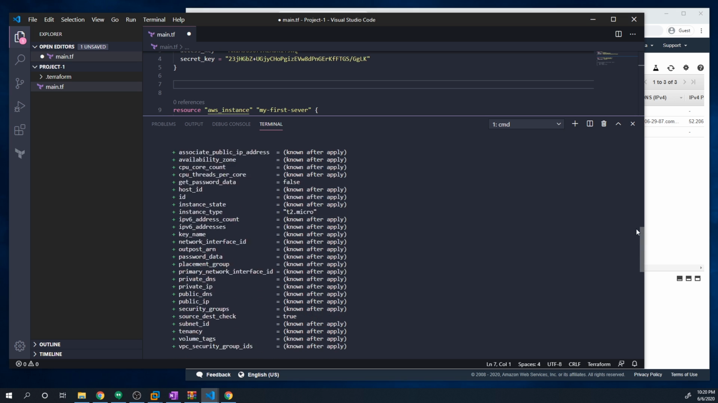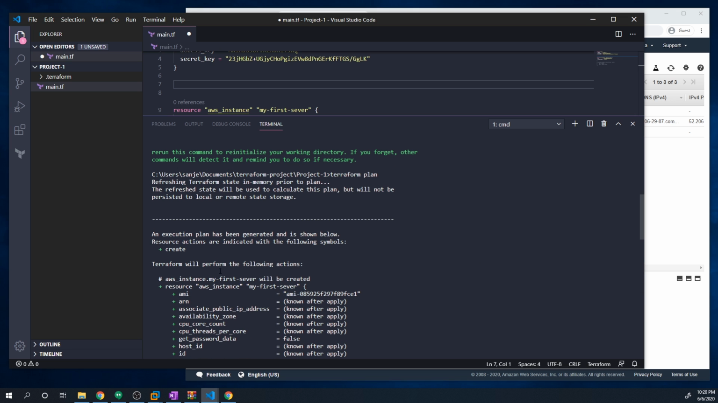But if we scroll up a bit and take a look at what's happening, you'll see that it's going to color code things depending on the action. If you see a plus, that means it's going to create a resource. If you see a minus, and it's usually colored red, I think, that means it's going to delete a resource. And if you see something that's orange with a tilde, that means it's going to modify a pre-existing resource.